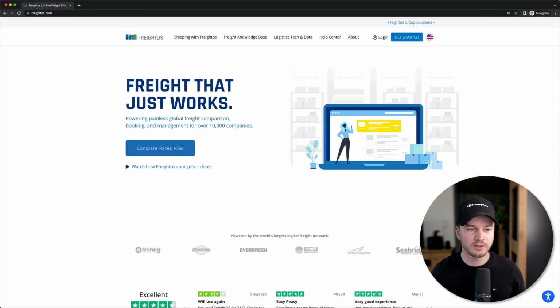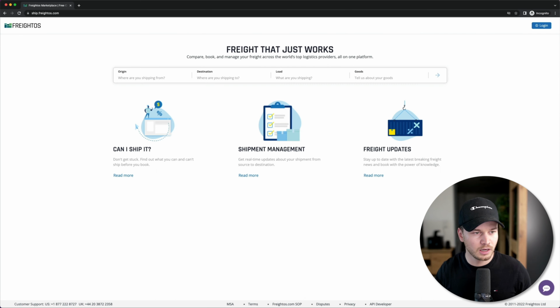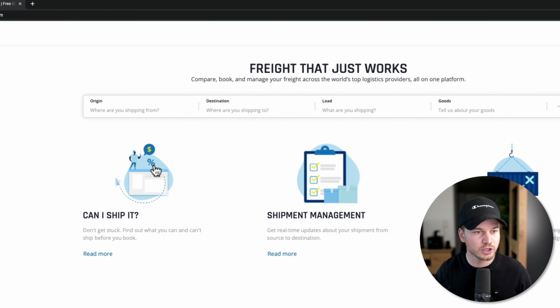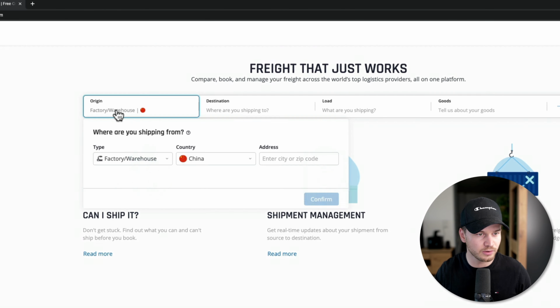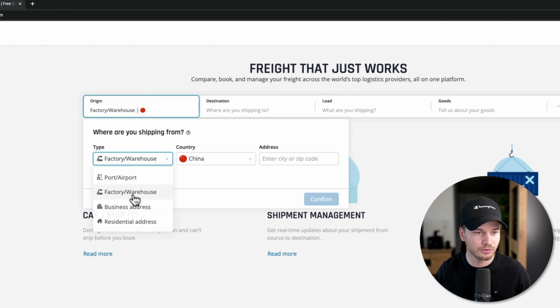You're going to find a link to FreightOS down below in the description. So click on that link and then it will take you to this site where we're going to click on compare rates right here. So here first we need to select the origin of our shipment. So let's click on origin right here. Then the type is probably the warehouse factory.